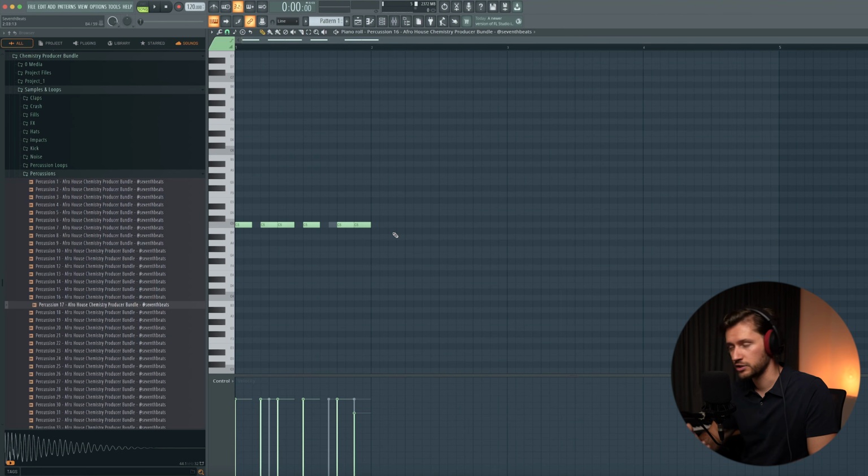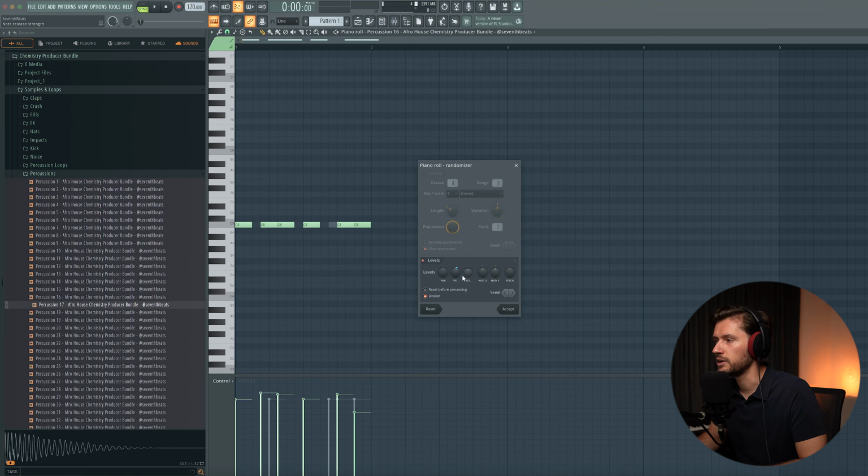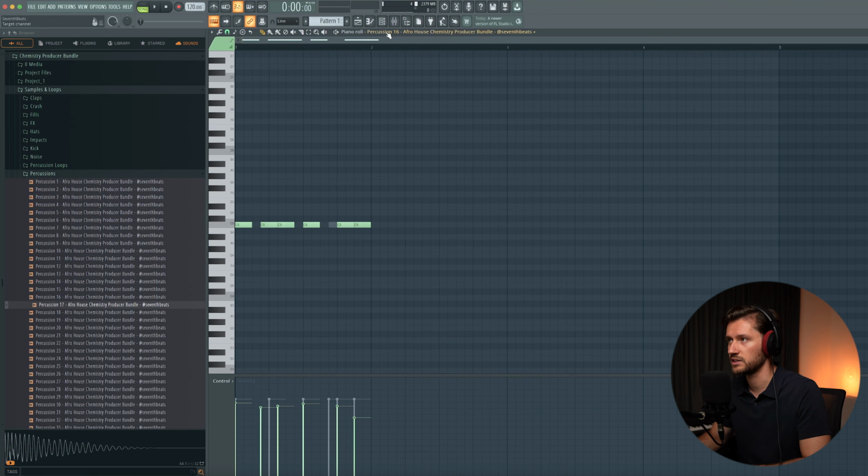Now you want to make sure it sounds a little bit more human, so you press Option R, and then you simply randomize it to your preference. So in this case, I'm going to lower the velocity just a little bit, accept, and that's it. So right now we've added 3 drum layers.